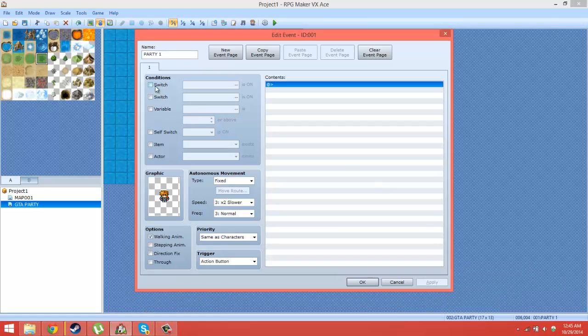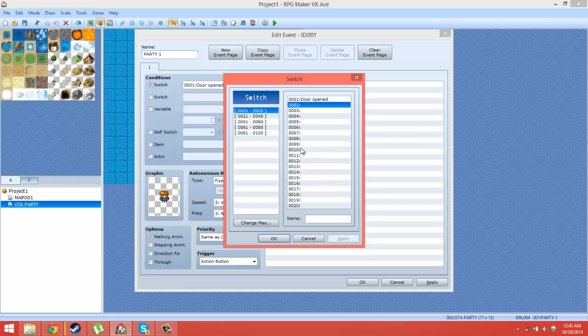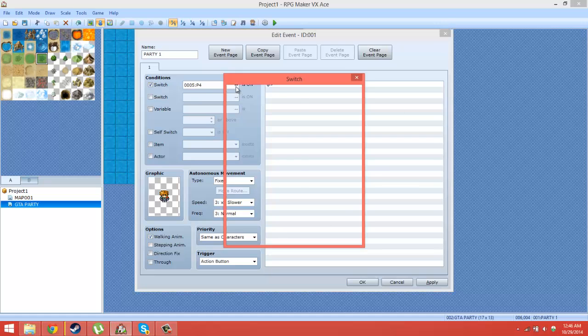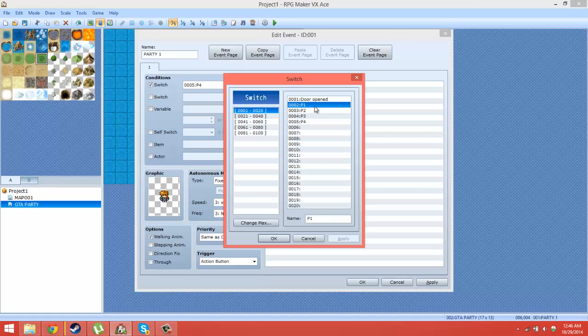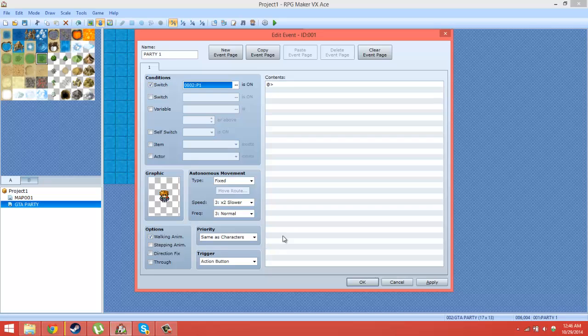Okay, I just kind of thought a little bit, so let's just go ahead and make some switches. P1, let's have 3 party members. P2, P3. Actually, let's just make it 4 because that will be the regular sized parties that people usually have. Okay, I now have switches.